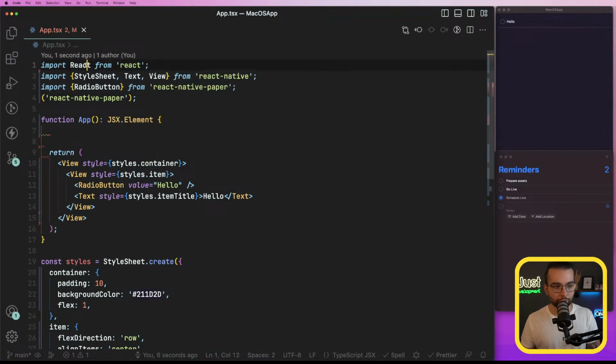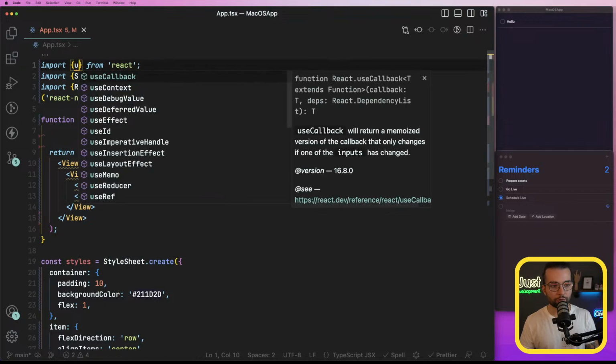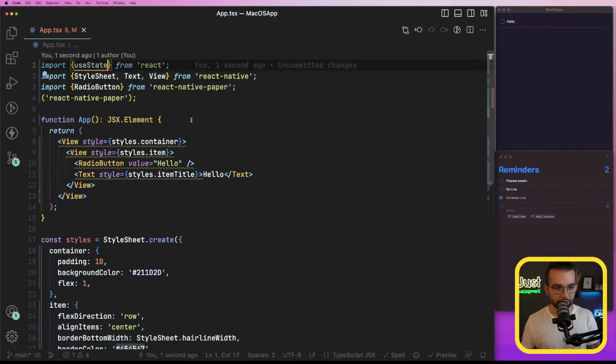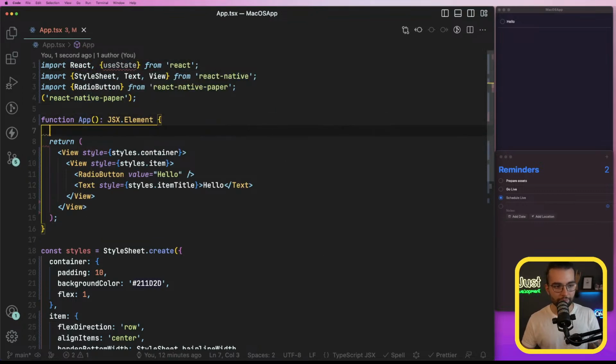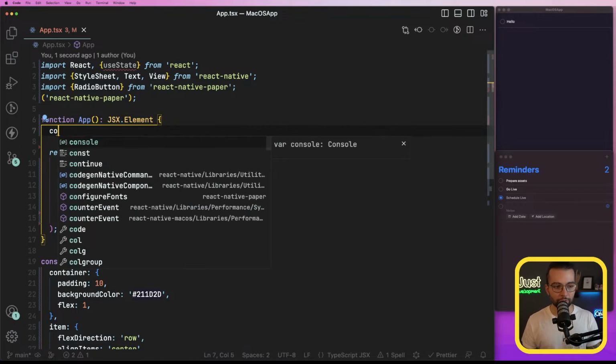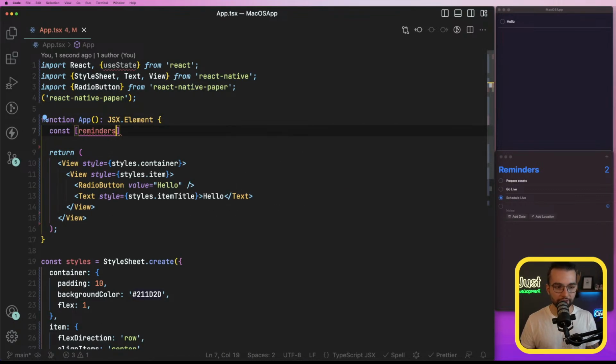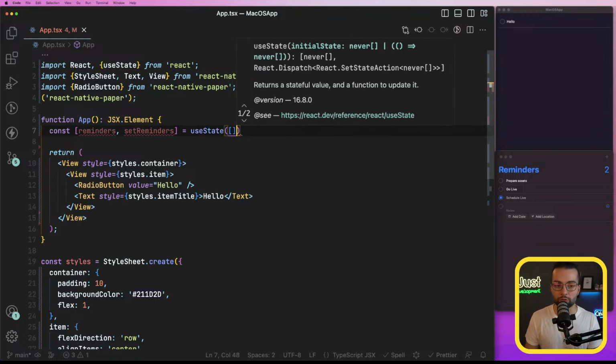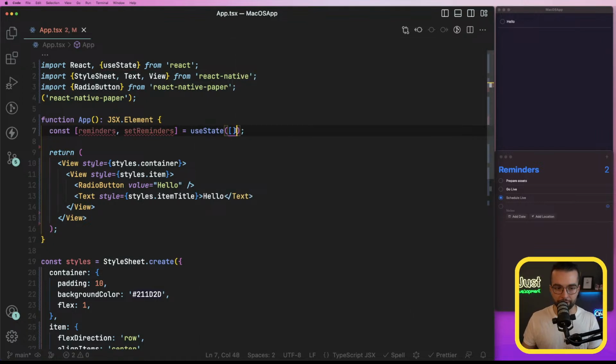So for that, from React, let's go ahead and import useState. I can also leave React, no worries. Now, at the top of our application, we can define the state variable for our reminders and setReminders. We define it using the useState hook, and here we can initialize it with an empty array like this.